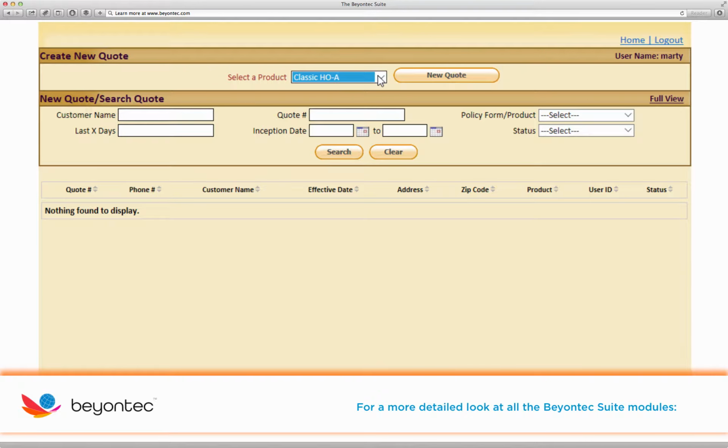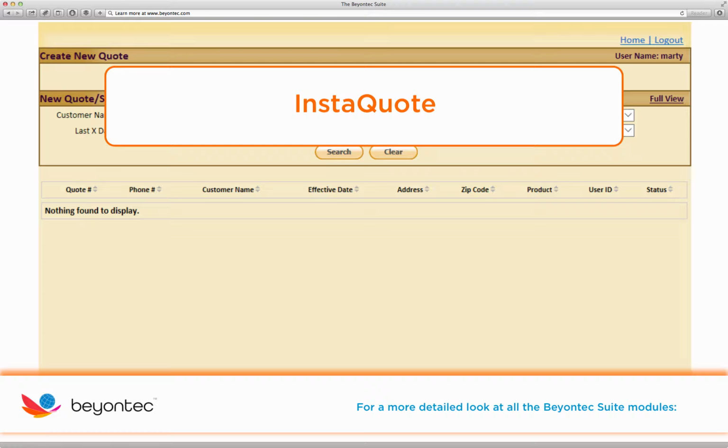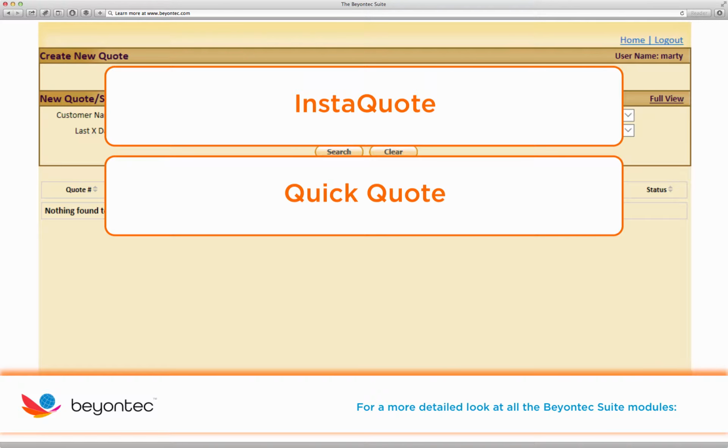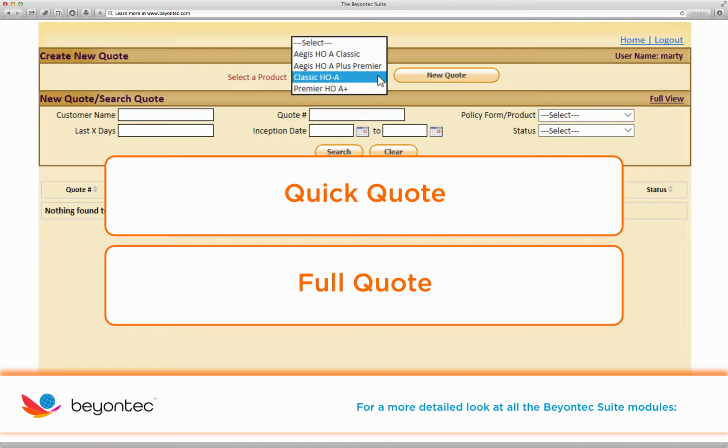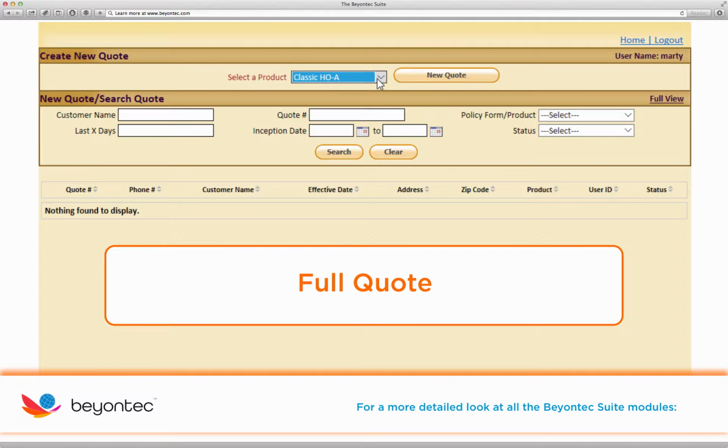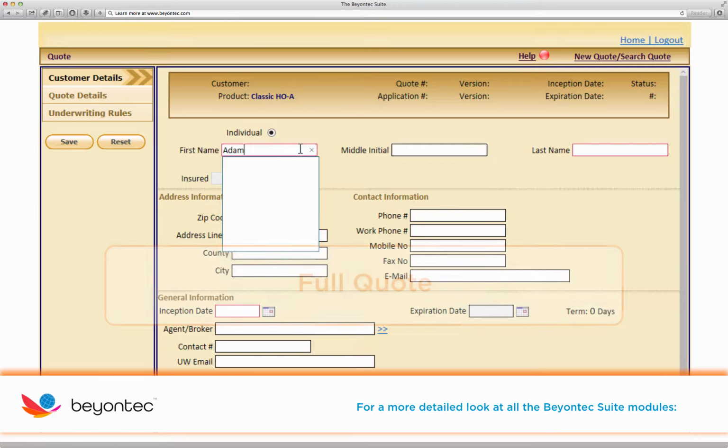Workflow drives the application, so users see their work baskets as soon as they sign in. You can use InstaQuote, which generally contains enough information to give a rate indication, Quick Quote, which may include basic underwriting information, and Full Quote, which contains all of the information required to issue a policy. The choice is yours, depending on your needs and your processes.